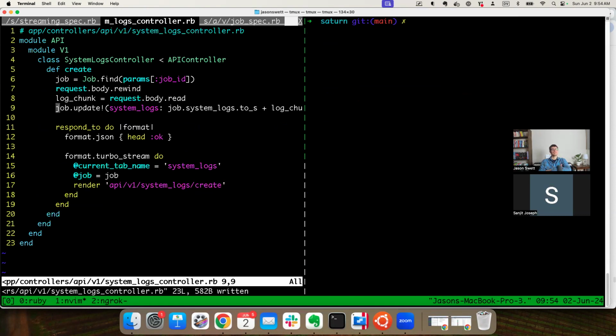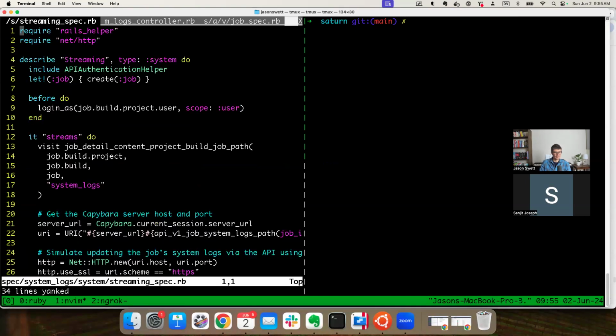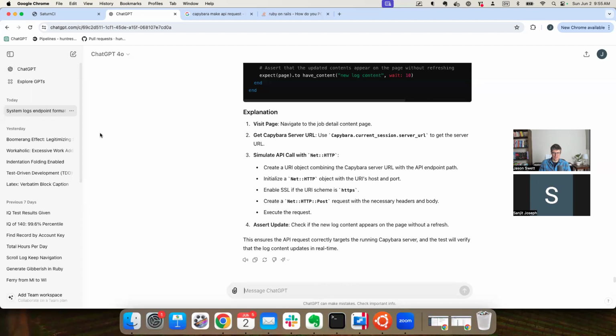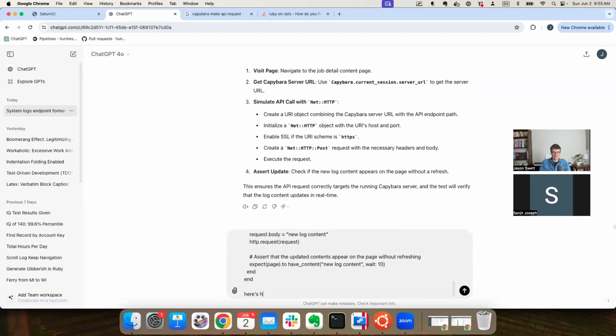Well, let's see. Okay. The API hits this endpoint, but then why would the view get updated? There's nothing that makes the view get updated. Okay. Here's how the test really needs to be.